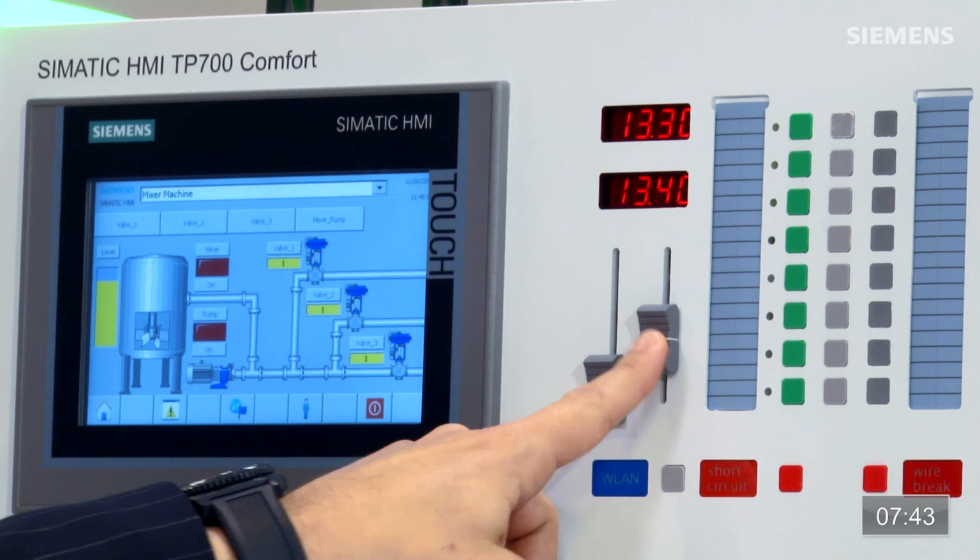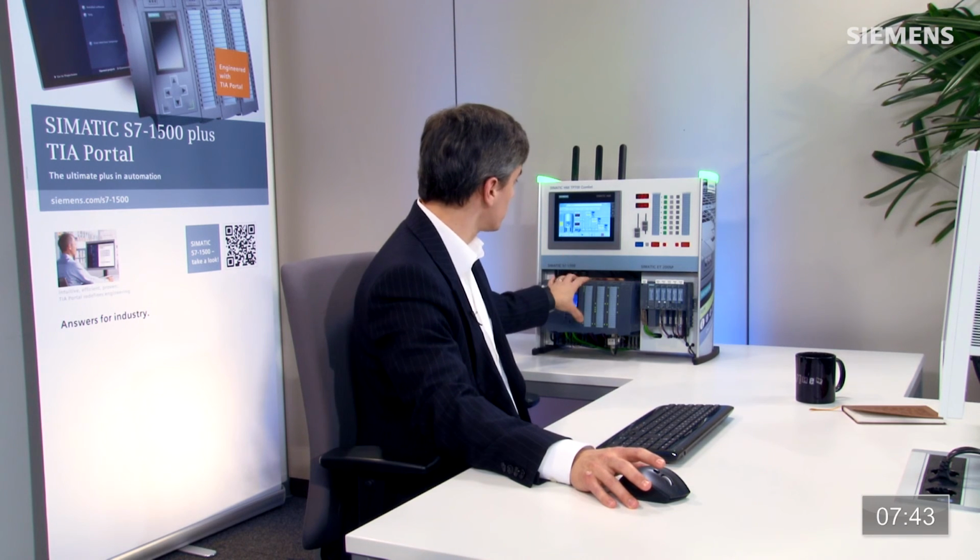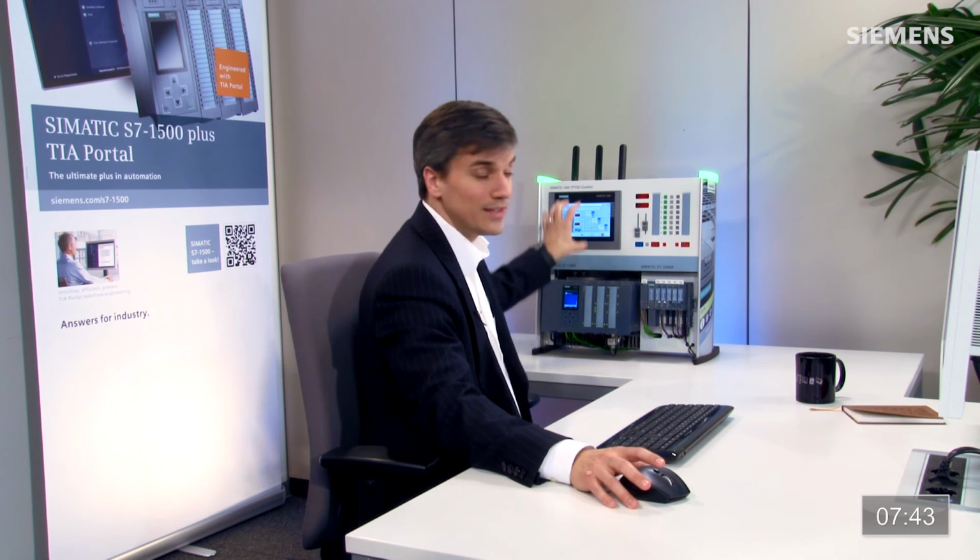You can see that the actual level is changing. So that means that I do have a secure connection between this controller and this HMI panel, and only these two can actually be controlled and talk to each other. And I was able to do this whole thing in just a matter of minutes. Now that's engineering efficiency.